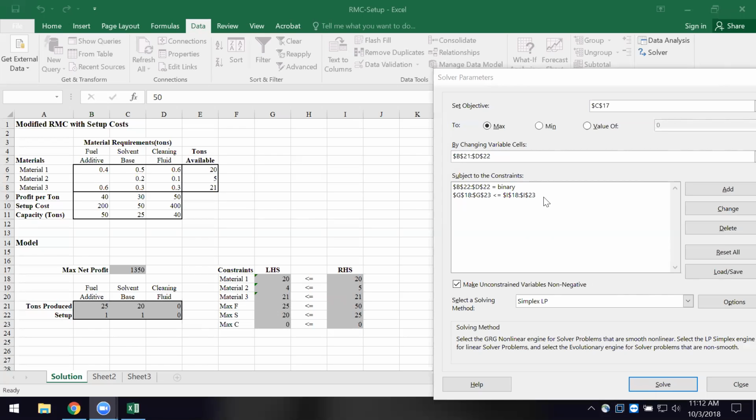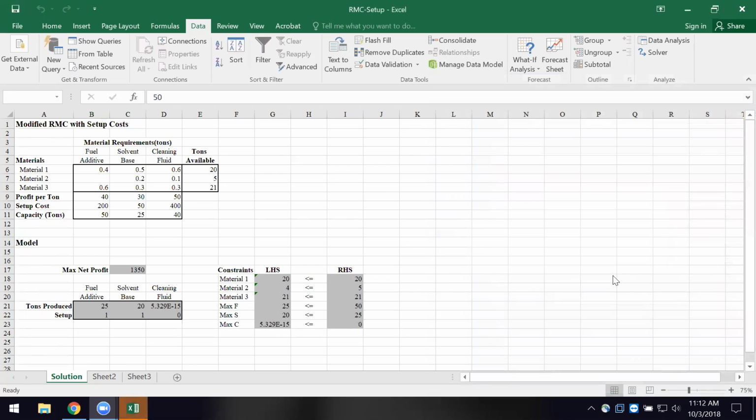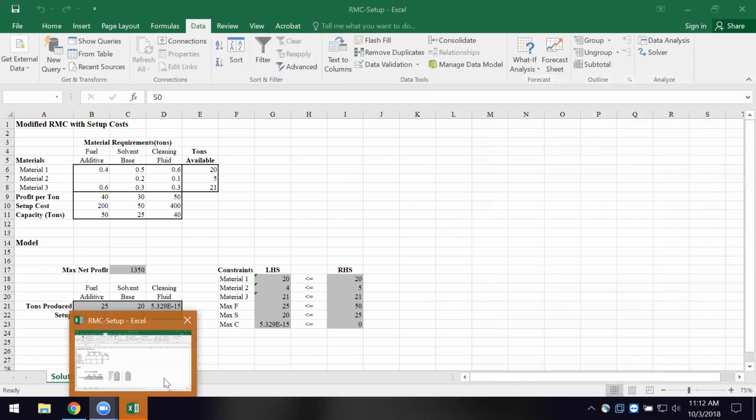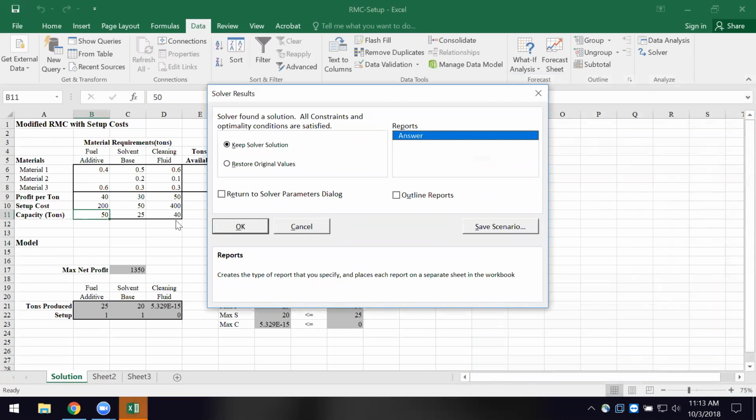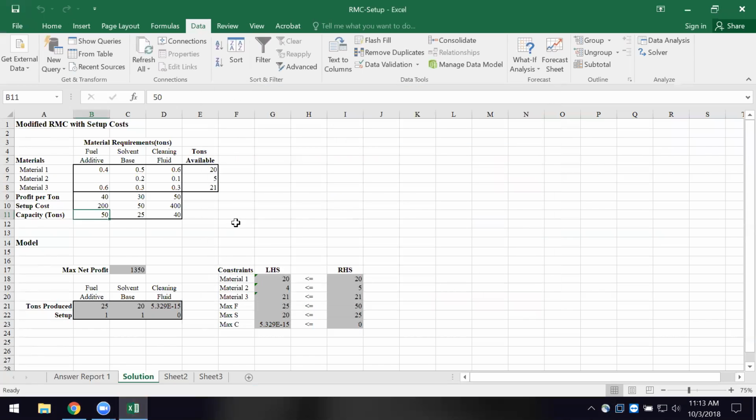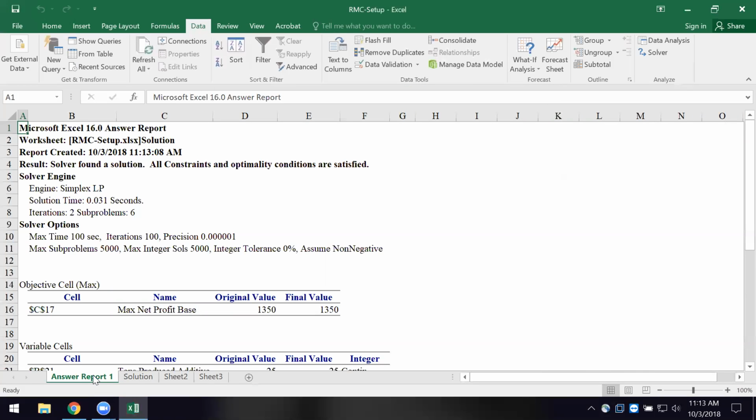So they give us the solution there. And of course, if we wanted to, we could run the reports and get the reports to see. So I'm going to do that, and I'm just going to click solve. All right. And I should get my reports, and I've got the answer report. I'll click OK. And let's look at answer report number 1.